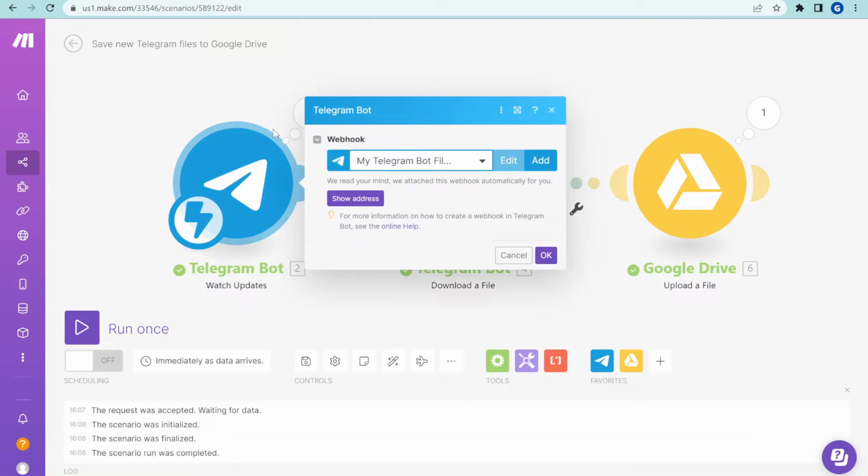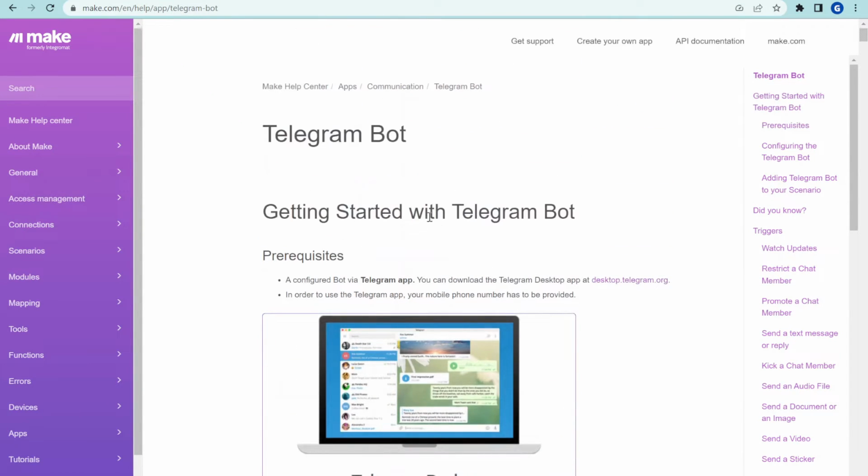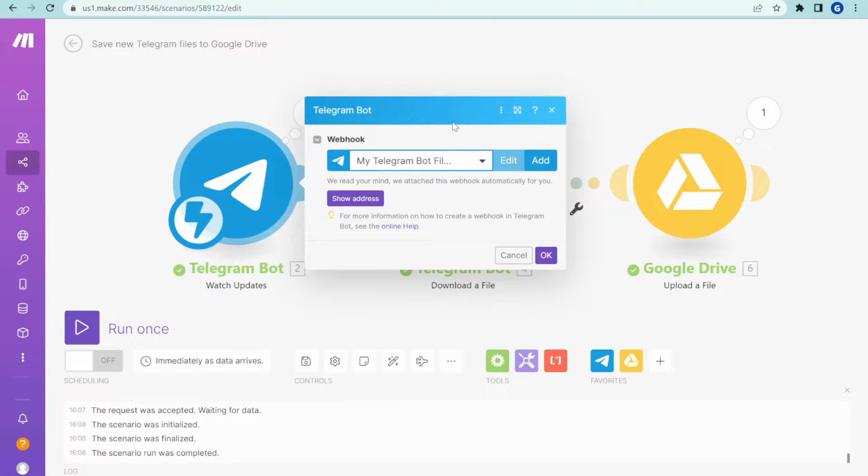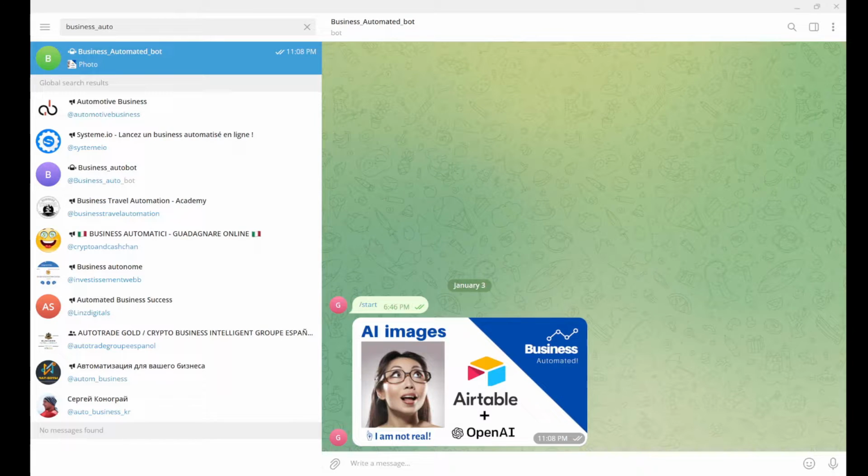The first module creates a webhook which is attached to your Telegram channel, to your Telegram bot. How to create a Telegram bot you can see basically from when you click on the help over here. So there is a description inside of make.com how to create a Telegram bot and how to set it up. Once you find your bot over there, then you can send yourself messages to test.